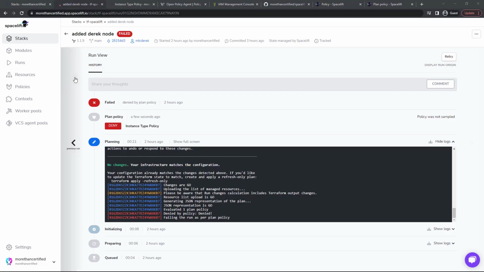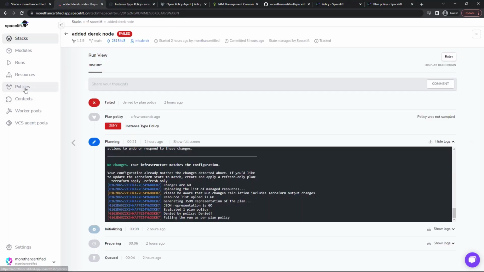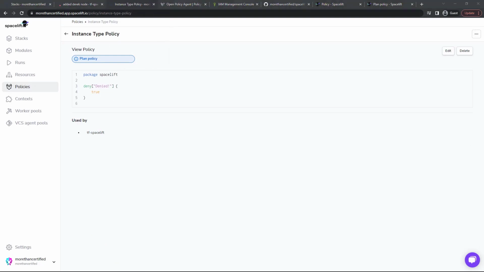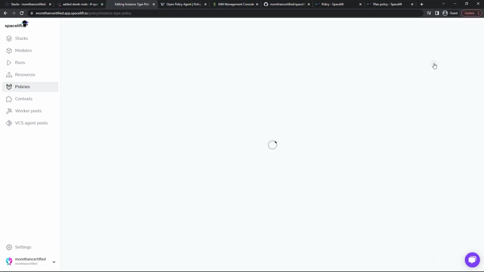The first thing I'm going to do is head back to my instance type policy. And of course, to get there, you can click on policies and select your instance type policy. And once we're in here, we can select edit. And what we want to do is just add one little thing here at the bottom, sample. And within some braces here, just type in true. So what this is going to allow us to do is sample this policy and test it out with our actual infrastructure. And you'll see what I mean here in just a second. Go ahead and save changes.